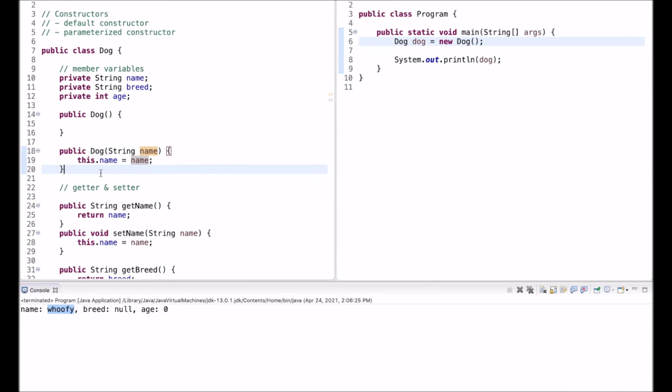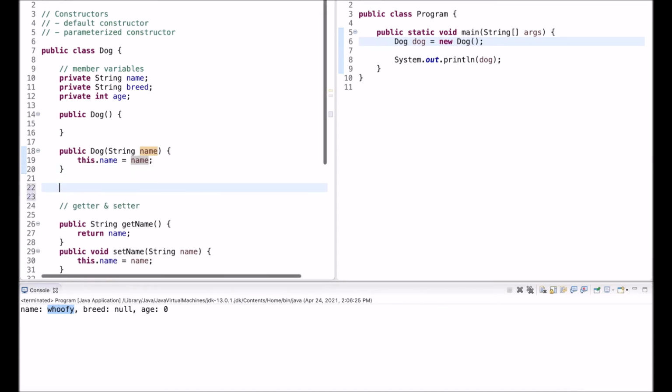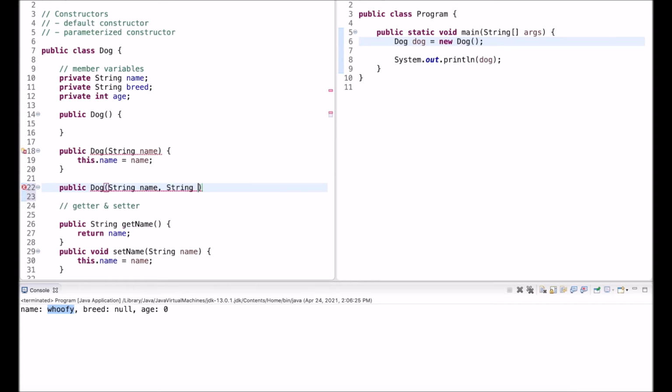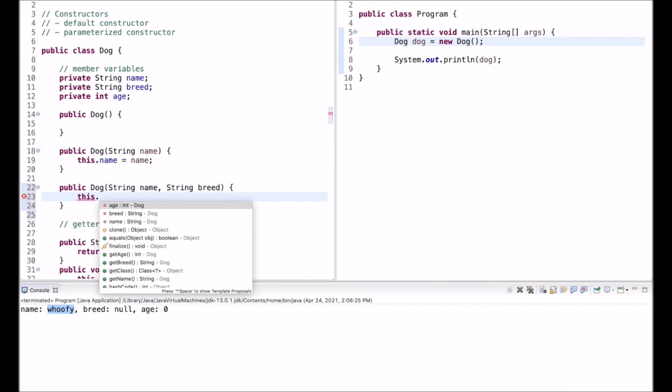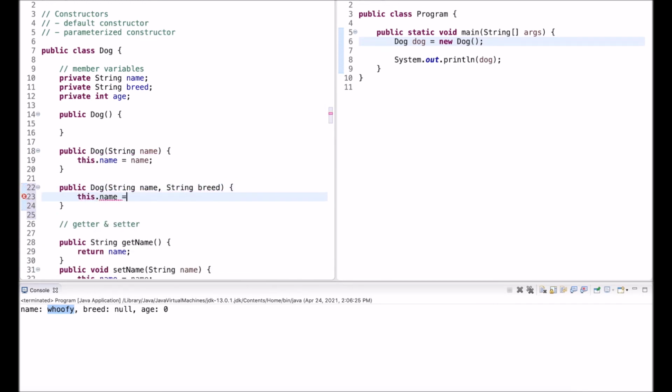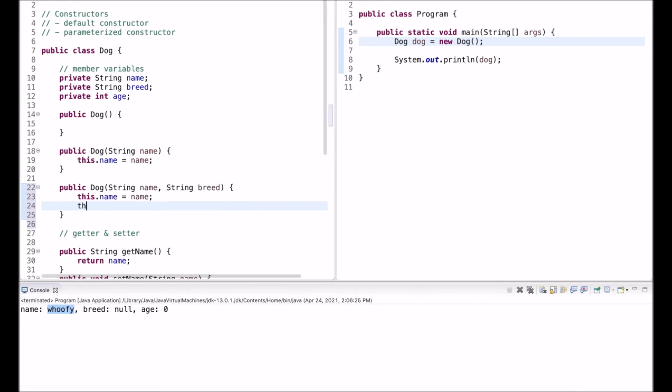And so I can extend this to additional constructors, just whatever I need for my class or what I want to allow. Let's say I want to allow another one, string name and string breed. And here I initialize the new object, this.name equals name, and this.breed equals breed.